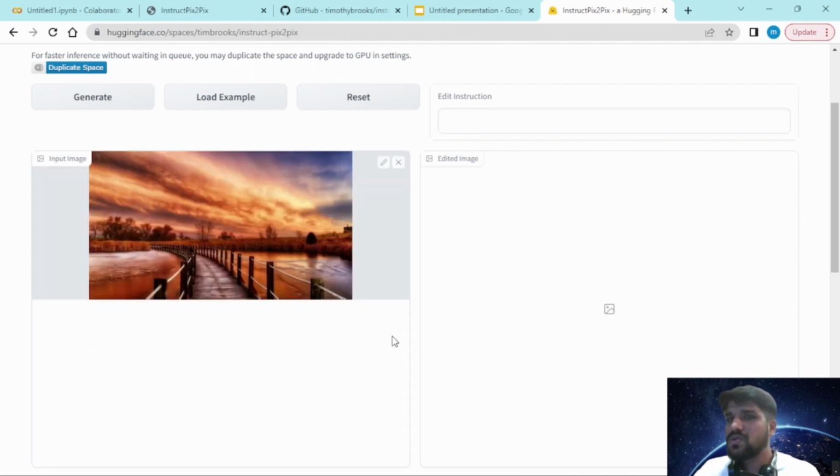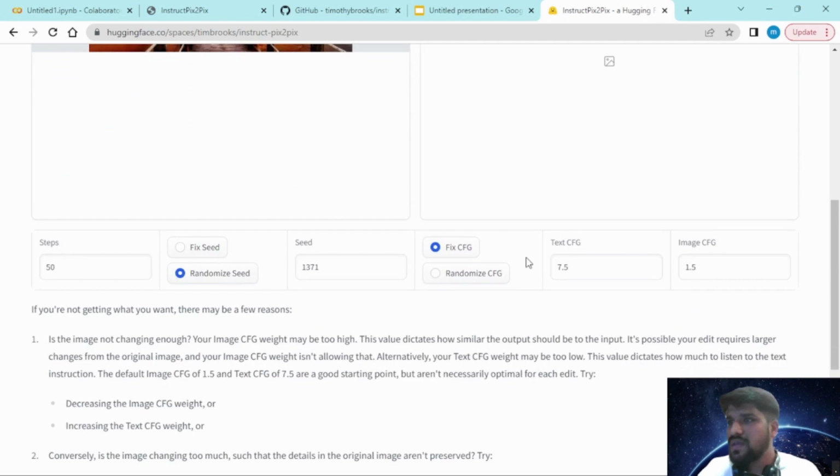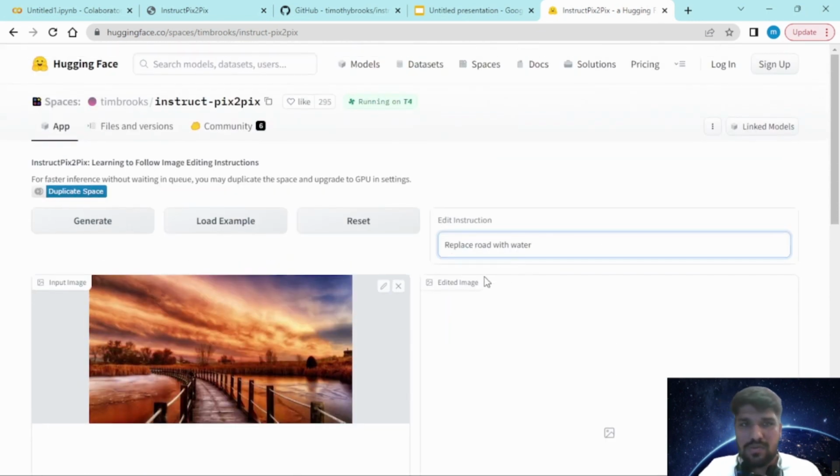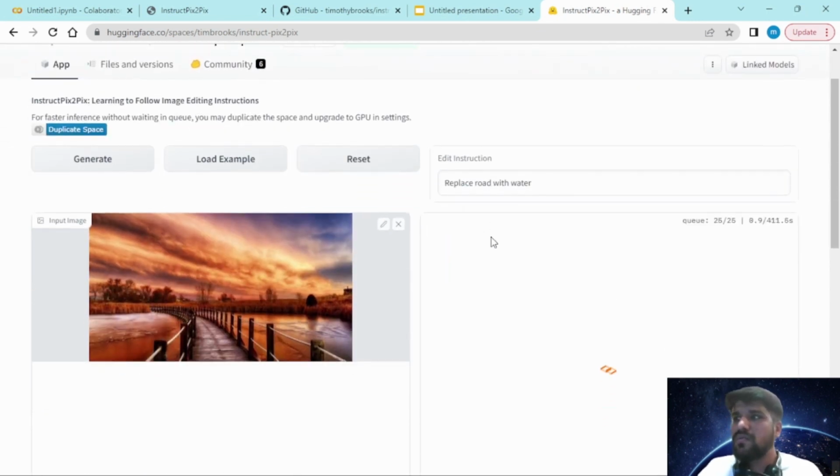Yeah, so this is what the image looks like, and let me change that image. I want to replace that road. There is one road available and there is water beside it. I want to replace that road with the water. If I say replace road with water, let's see what will happen. I'll keep everything as default as of now. I do not want to change anything. So let's see how we get the response.